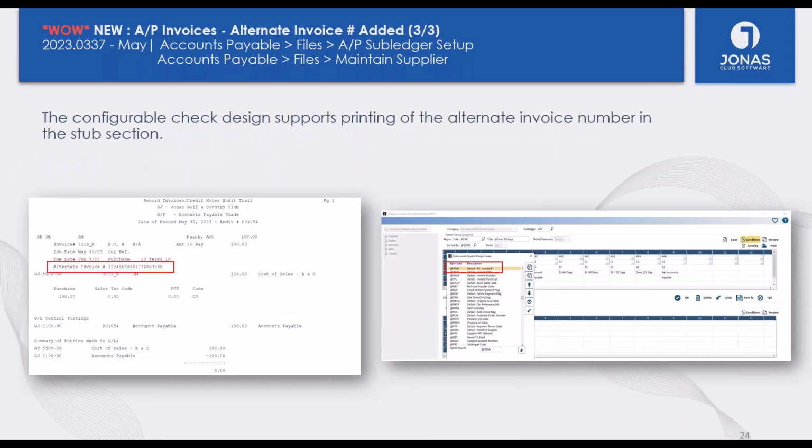And just a little bit more on that, you can see here, that is also an option that will print on your audit trails on the reports. As you can see on the left, it shows that alternate invoice number, and this is supported by the configurable check design as well. And also on the right, you can see that is a field we've added to the club report generator so that you could run a report on those detailed alternate invoice numbers.